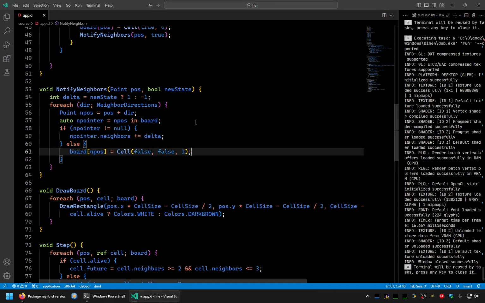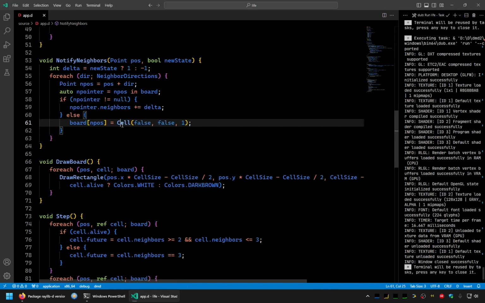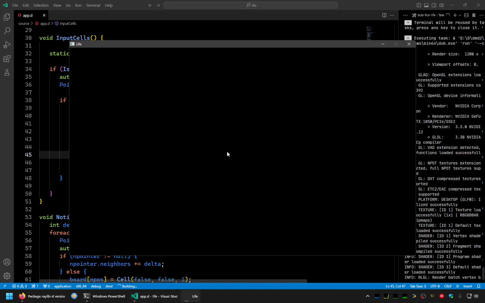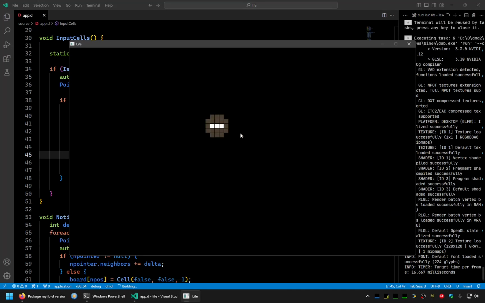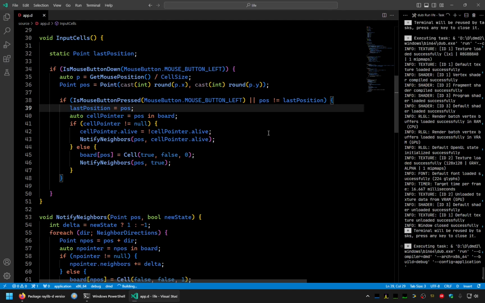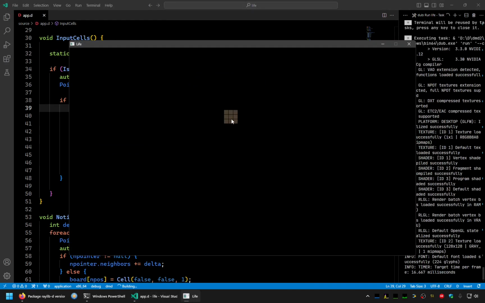This is a problem. We are creating the cells. Yeah, this should work, but I'm not sure. Let's try. Let's try something that we know how it works. Like, for example, yeah, nice.